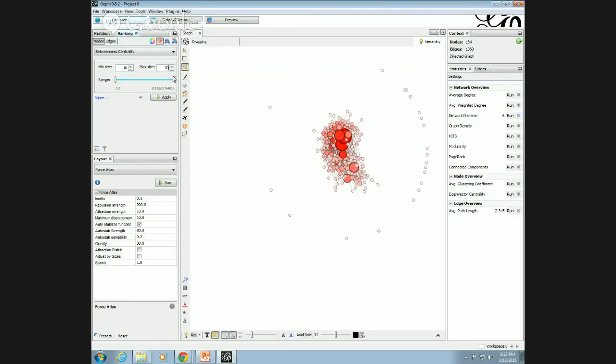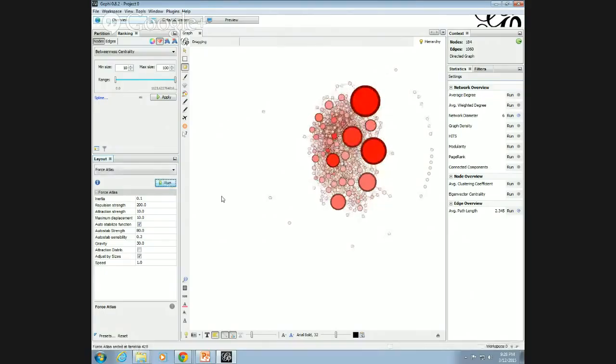I'm going to pop that up. Let's say 70, and let's see. Maybe we can do 100. Okay, now all these nodes are overlapping. That's not super helpful for us. So I'm going to click this thing called Adjust by Sizes here under Force Atlas and click Run. Boing. So now that will stop them from overlapping, and you can see different nodes and how they're connected together.